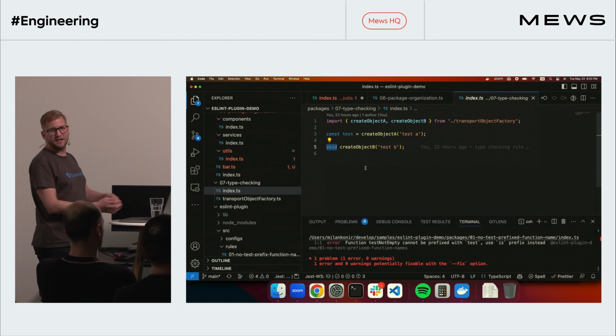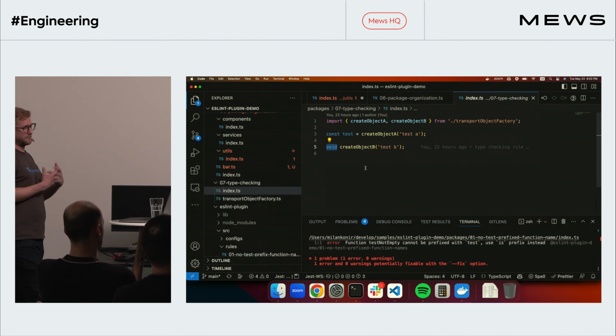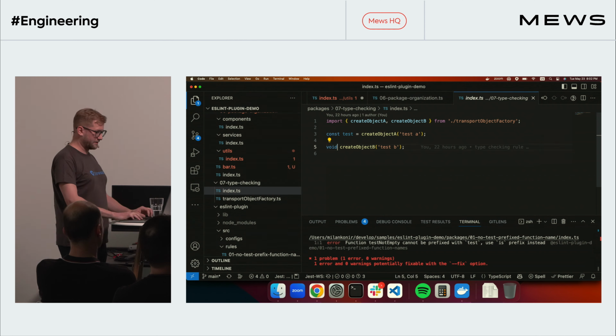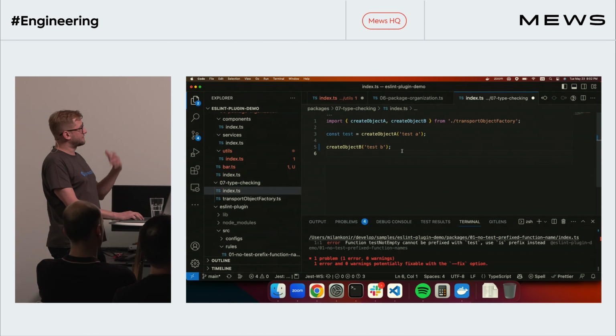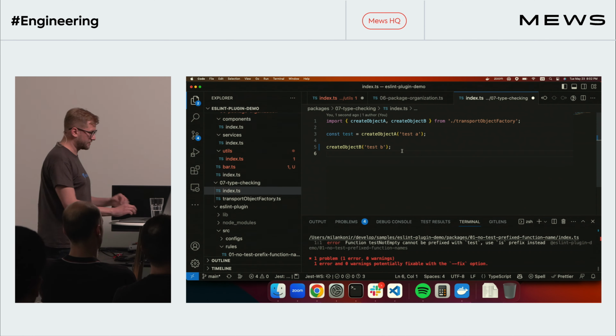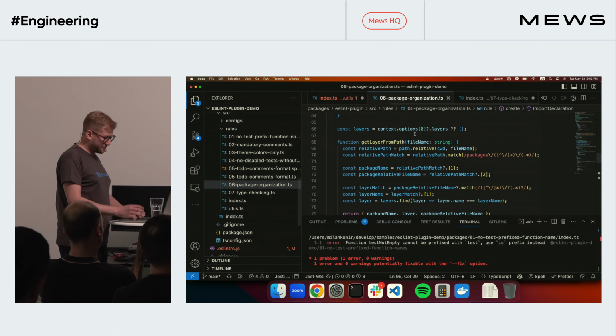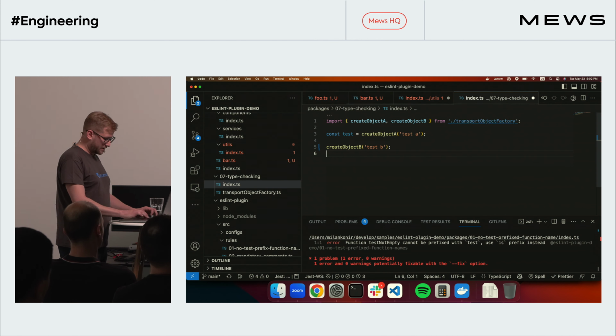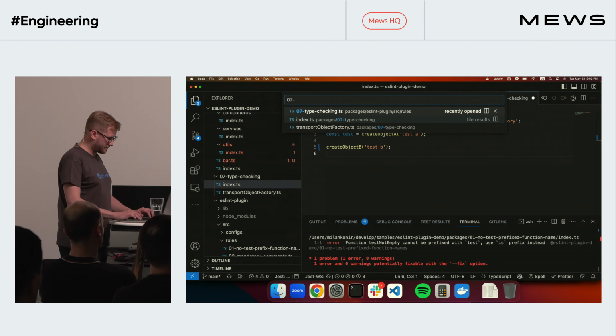So you're creating an object from the factory, maybe it's some expensive routine, and you just ignore the return value, you don't use it. You cannot validate this just by the AST of this file, because you don't have the context, you don't know what the function returns. But you can create a type-aware lint rule. Let me open it up.